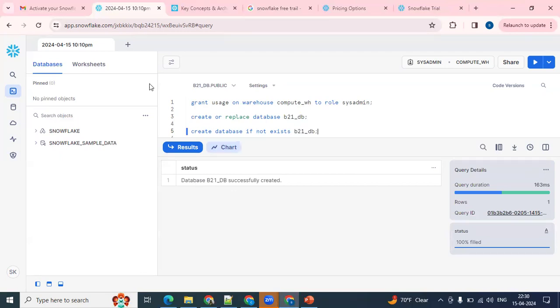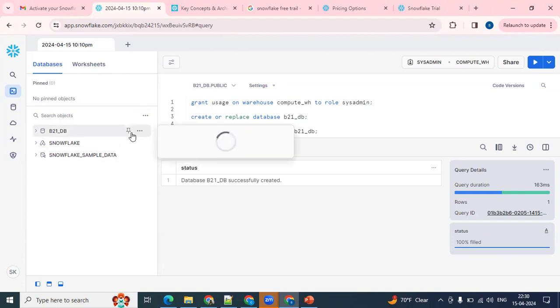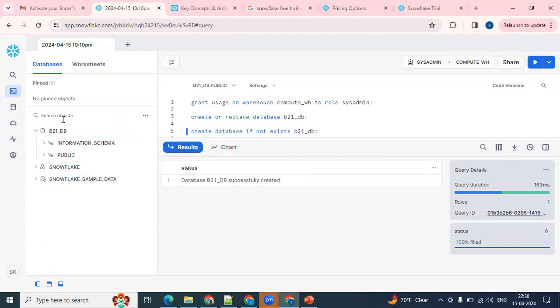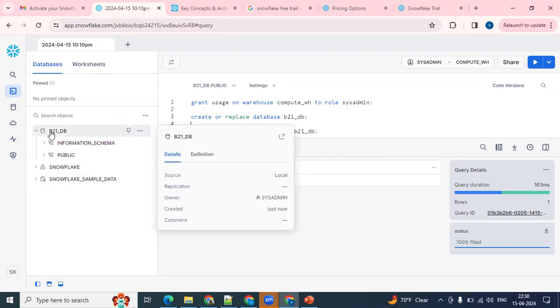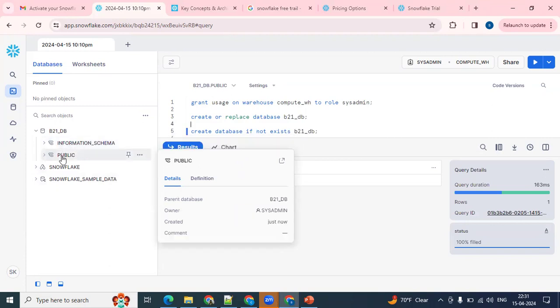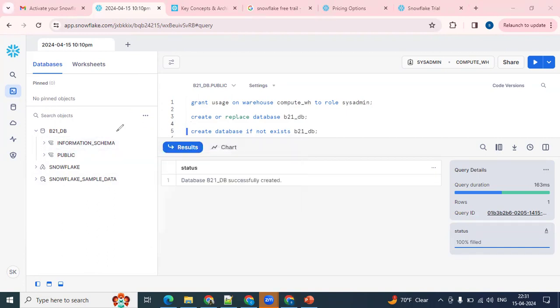Now, how do I check that one? You just go ahead and click on refresh. You can see that B21 DB. Let me expand the database here, guys. I told you already, whenever you create a database, you will get information schema. Along with that, you will also get public schema. These are the two different default schemas you're going to get with your database.